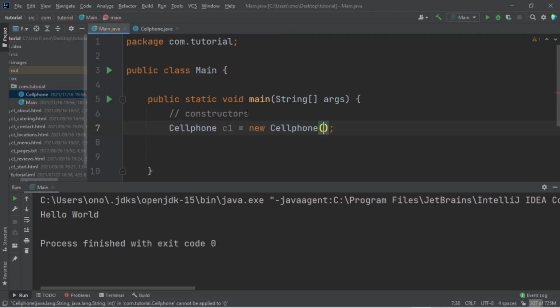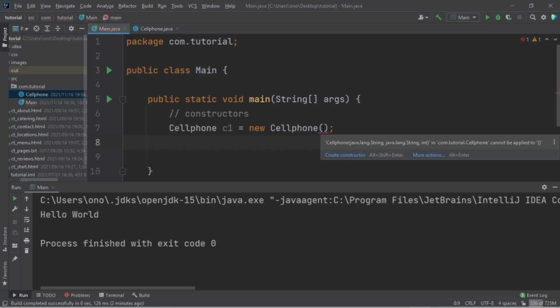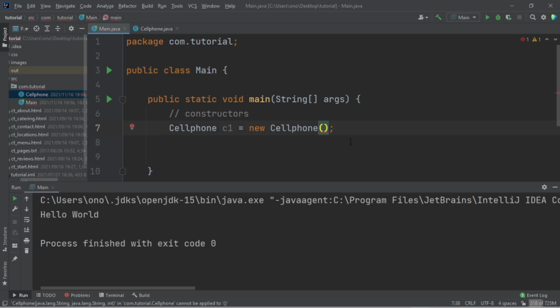And so when we run that, something is gonna happen. As you can see here, we're getting an error. It says cell phone, lang, whatever, income cannot be applied to whatever this is. So what it actually wants us to do is to add arguments inside here. So we have to add a cell phone.